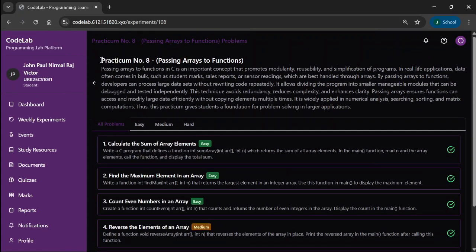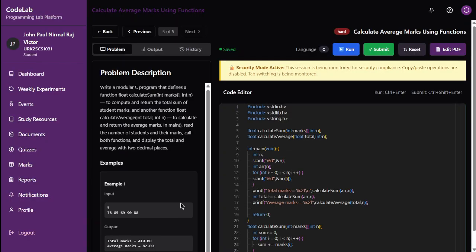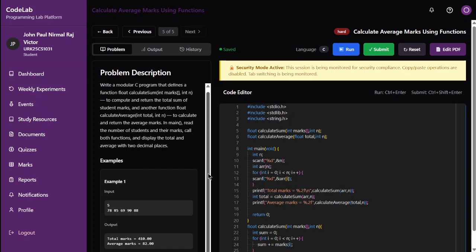So in this practical, passing arrays to a function, we are going to see the fifth question. Here in this question, we have to find the total and then the average of a given array. The input is the size of the array and then the values of the array consecutively.